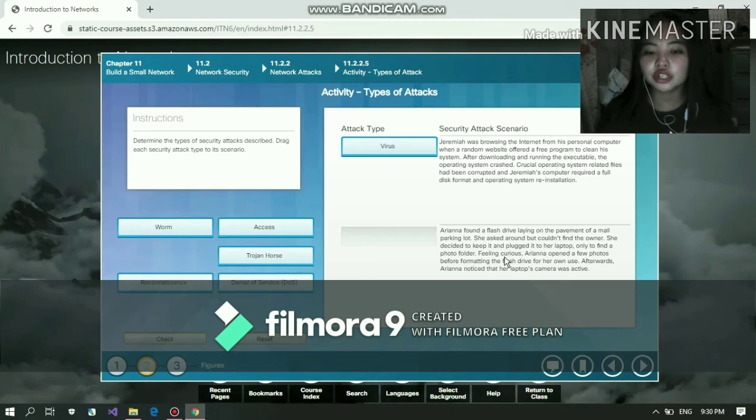Then the next scenario: Ariana found a flash drive lying on the pavement of a mall parking lot. She asked around but couldn't find the owner. She decided to keep it and plugged it into her laptop, only to find a photo folder. Feeling curious, Ariana opened a few photos before formatting the flash drive for her own use. Afterwards, Ariana noticed that her laptop camera was active.